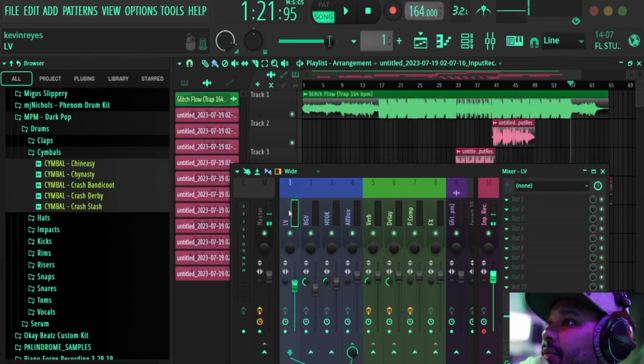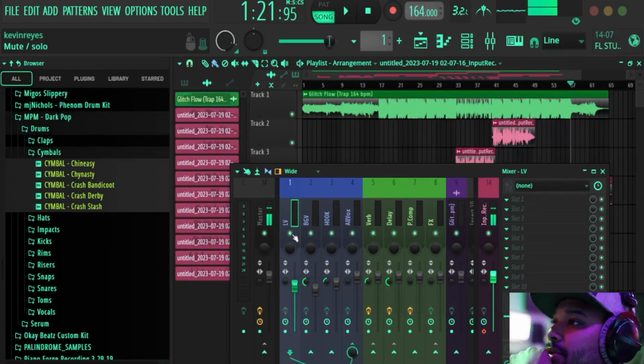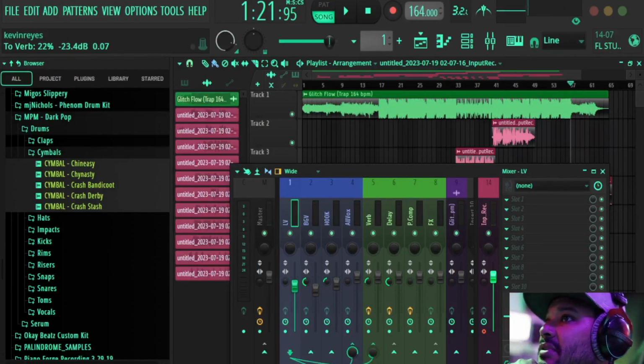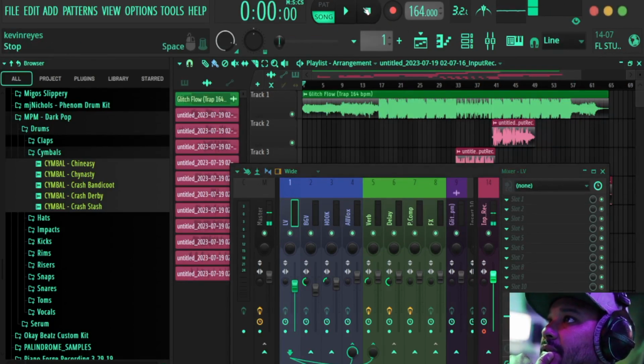And then the verse is gonna have a little bit of reverb on it. That's just about 10% reverb, maybe. Yeah, not much, just about 10%. There we go. And let's see what this sounds like real quick, ladies and gents.